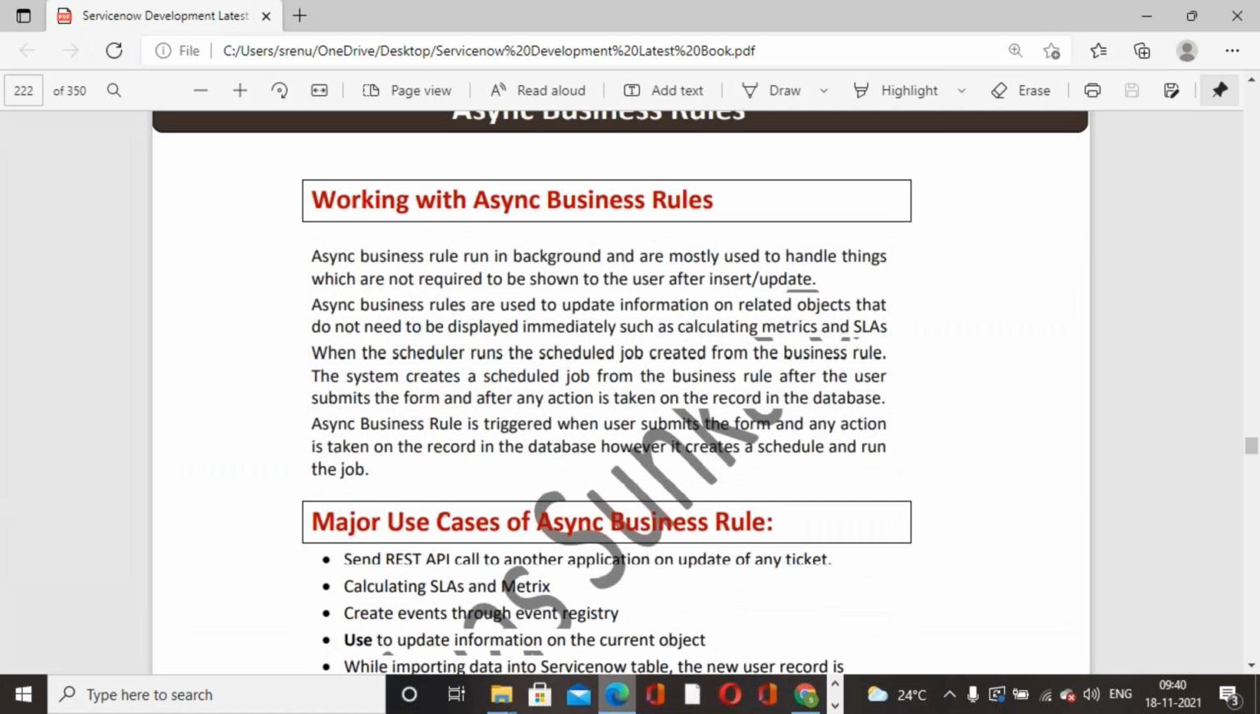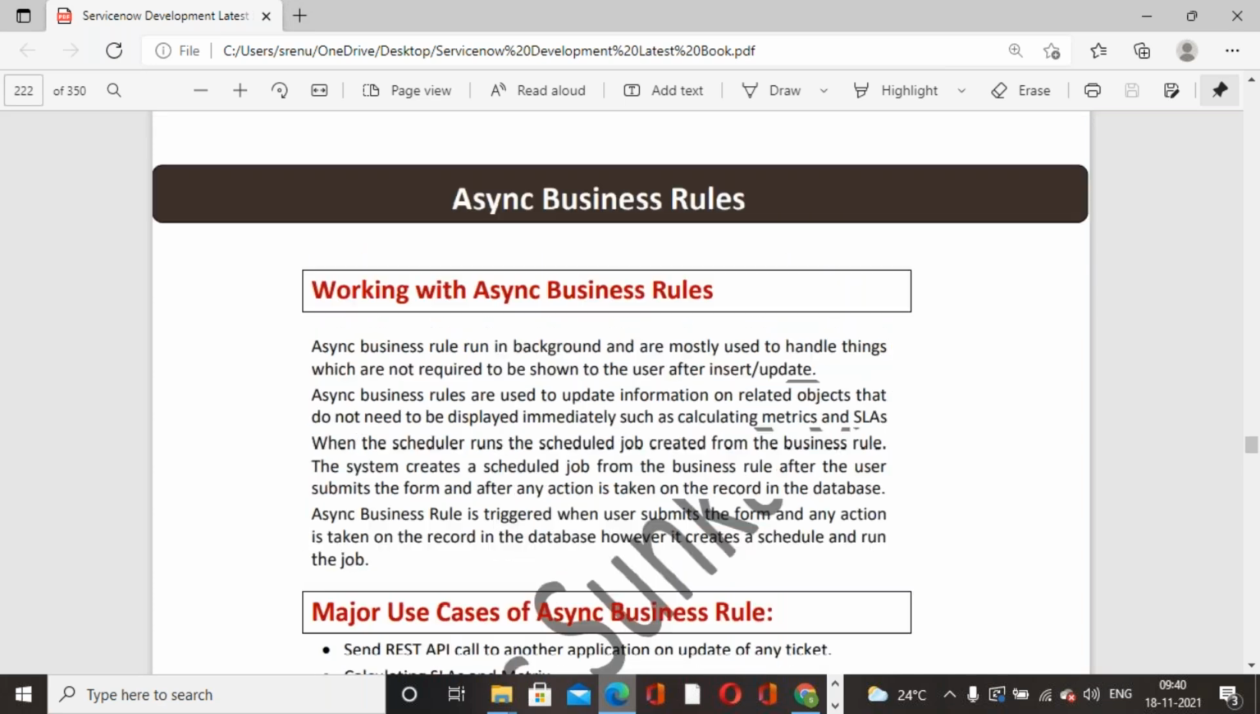Okay, and next we are going to talk about async business rule. So what about async business rule? Async business rule is also similar to after business rule.